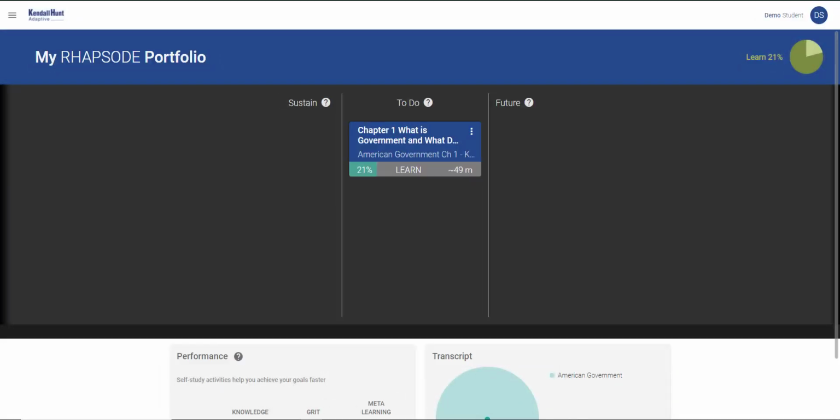This page is your Area 9 dashboard. Here, you'll see chapter readings you're working on in the To Do column and those you've completed in the Sustain column. You can go back into chapters you've already completed to stay fresh on material in preparing for exams. Now, click on Chapter 1 to get going.